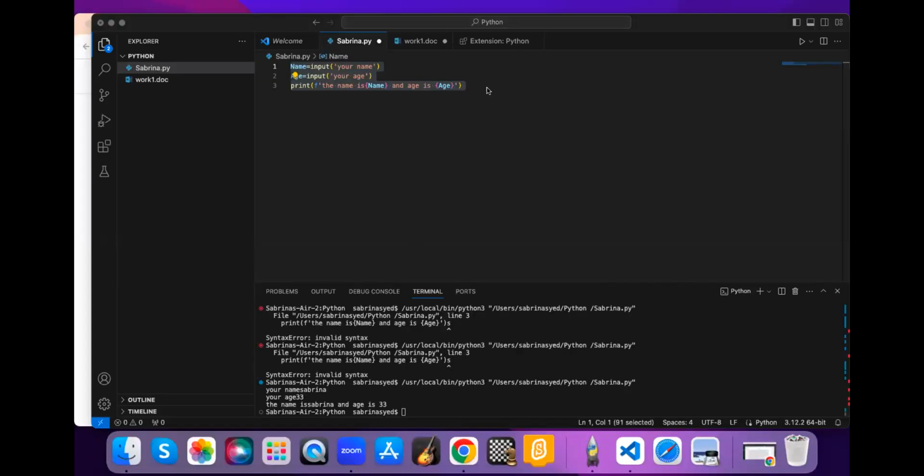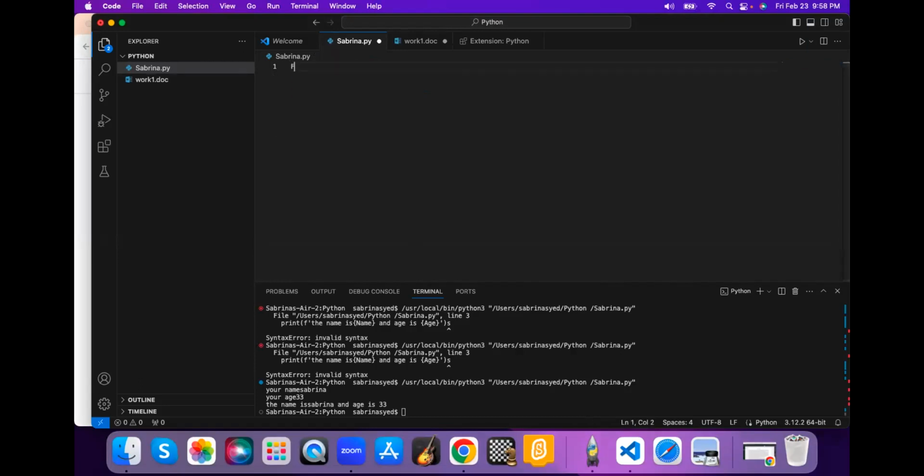Okay. Let me do this. First name. As you can see, it's highlighting a red line. Wait, one minute. Why? This is valid. If you want to separate them, you need to use the underscore sign. Otherwise, this is also a valid method.